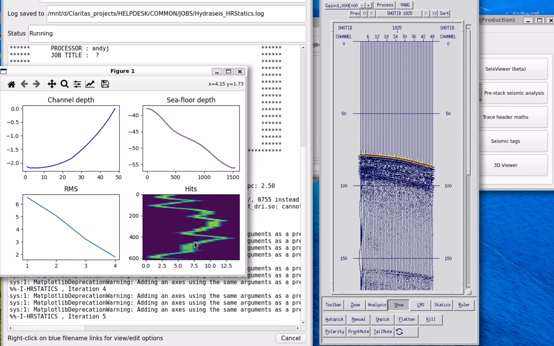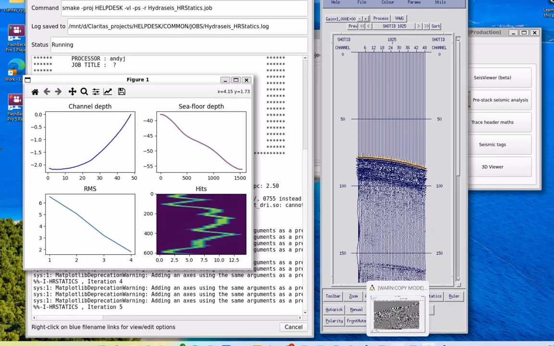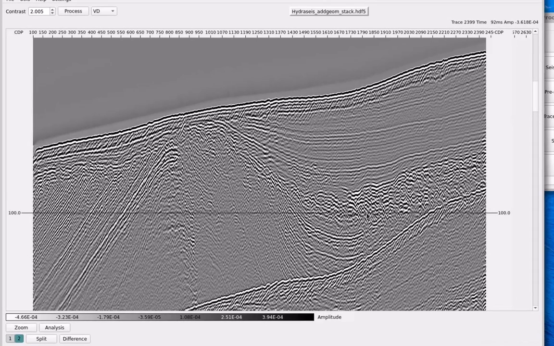So I'll leave that running. I don't think there's much more to say about that. It'll run as many iterations as it feels it needs. There's no set number. It'll just keep churning away. So what we can do is I can bring up a stack result from an HR statics pass that I've run previously.